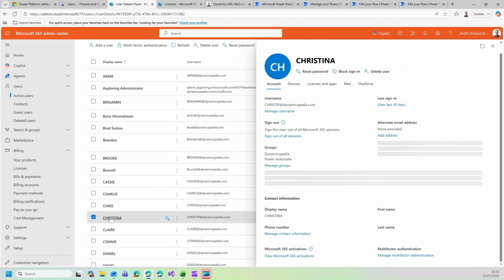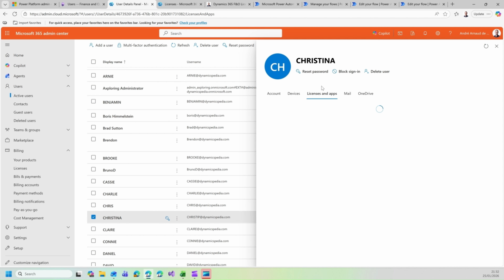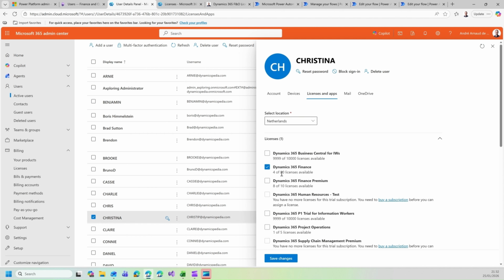Let's go to Christina, licenses, and we see that also now Christina has a finance license assigned.